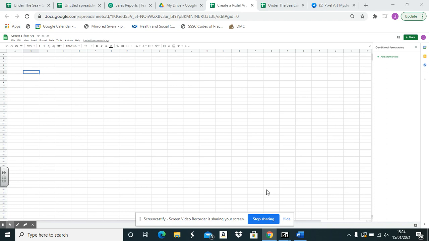Hello, in this video I'm going to show you how to make a template that's coded so your students can make their own pixel art. First of all, we need to resize the columns and the rows.